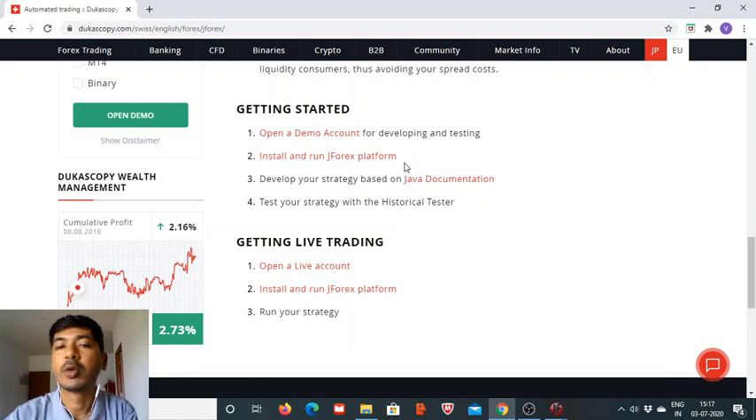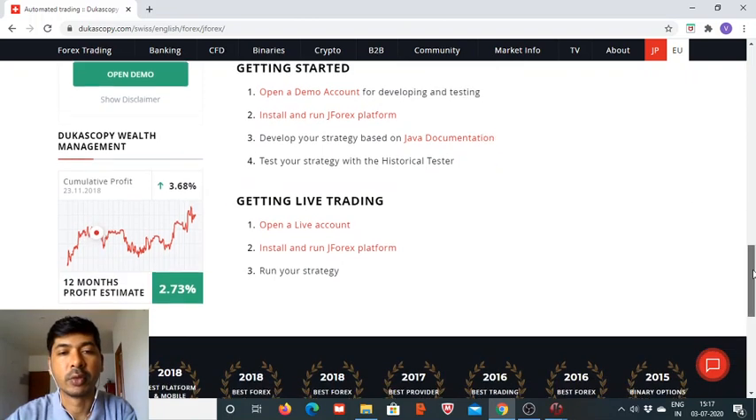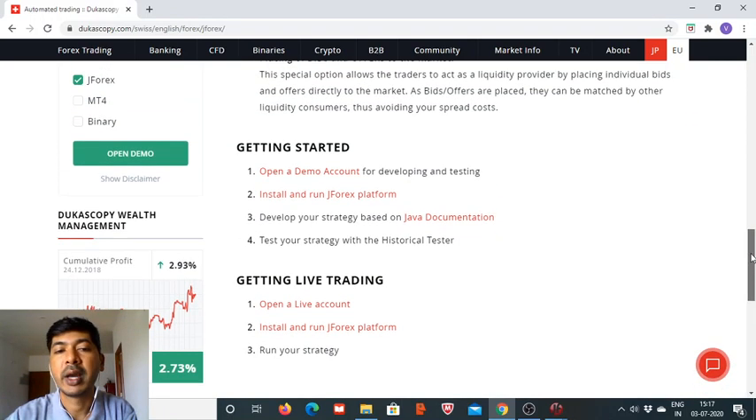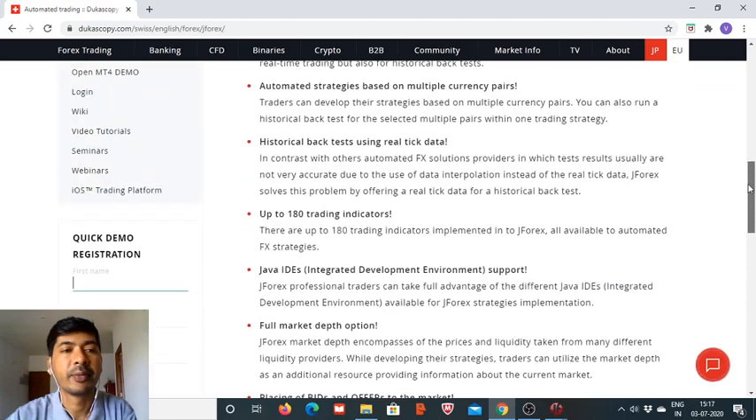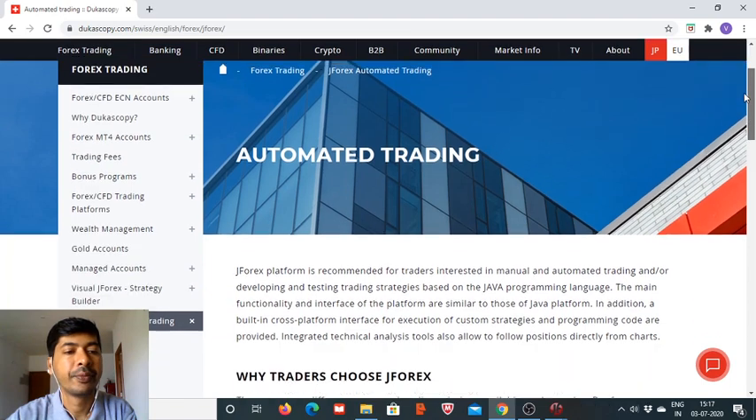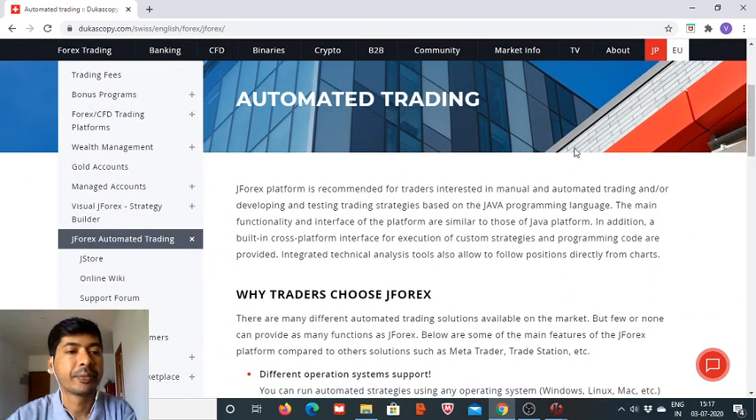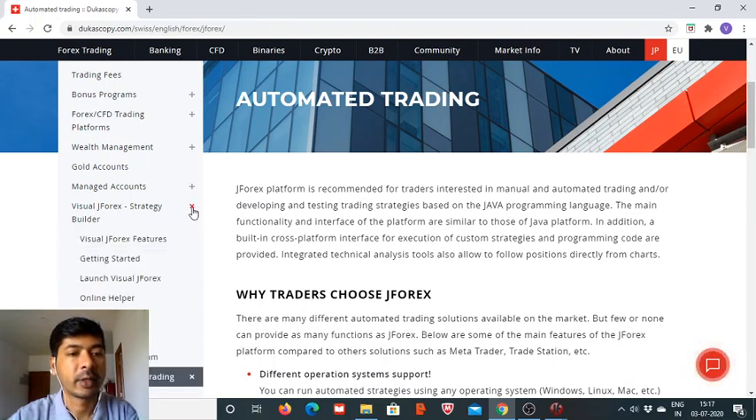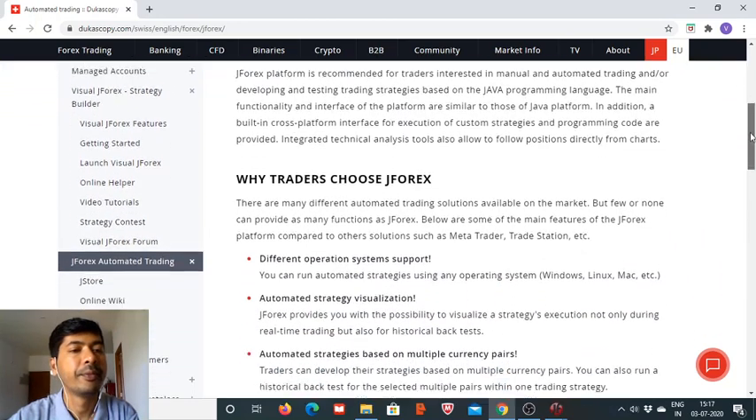So for that you can get the initiation link here, and here you have the Java documentation page as well, so you can utilize these various links. Now I will explain to you the Visual JForex strategy builder. So here you can just expand this, and here we have these tools at our disposal.